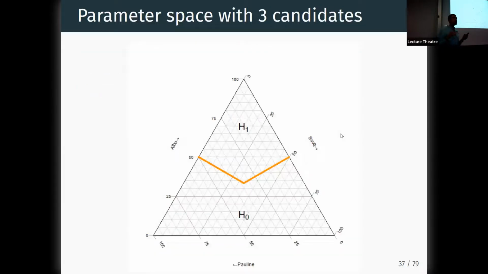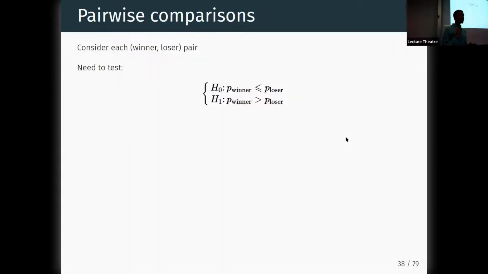Here's a picture for 3 candidates. You can draw it because it's in 2 dimensions. And the space looks sort of like this. This is H1, this is H0. But as soon as you get more candidates, it's sort of hard to draw pictures and you have to start thinking maybe a bit more algorithmically. How are we going to deal with this? Are we going to do inference on this large space? We're going to do something a bit easier. We're going to map things down to a single dimensional problem.